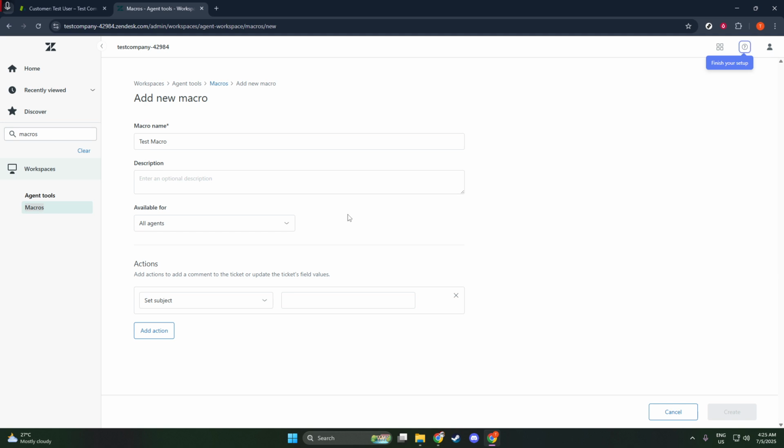After naming and possibly describing your macro, you'll define its availability. Do you want it shared with all agents, just a specific group, or should it remain a personal tool for you alone? Once that's set, it's time to define the actions your macro will perform. Click on Add Action, and you'll be presented with a variety of options.